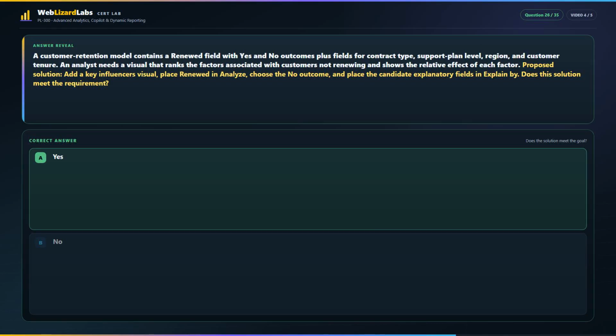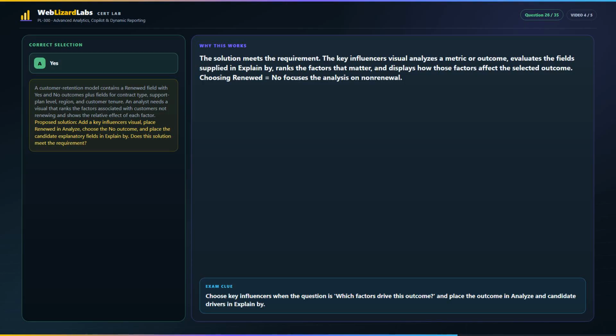The correct answer is A. Yes. The solution meets the requirement. The key influencers visual analyzes a metric or outcome, evaluates the fields supplied in Explain By, ranks the factors that matter, and displays how those factors affect the selected outcome. Choosing renewed equals no focuses the analysis on non-renewal.